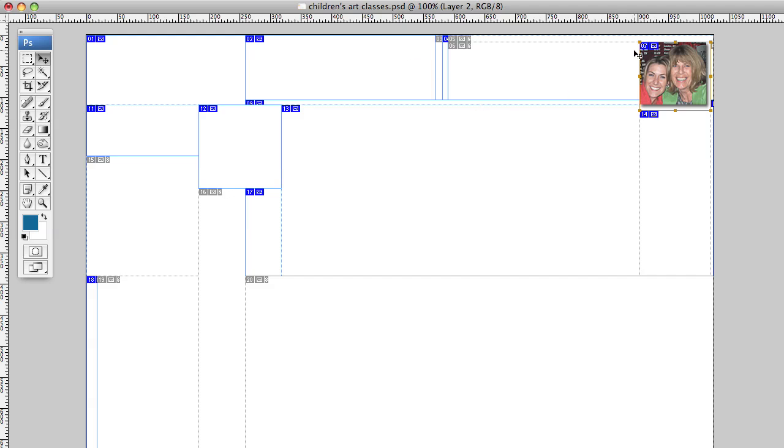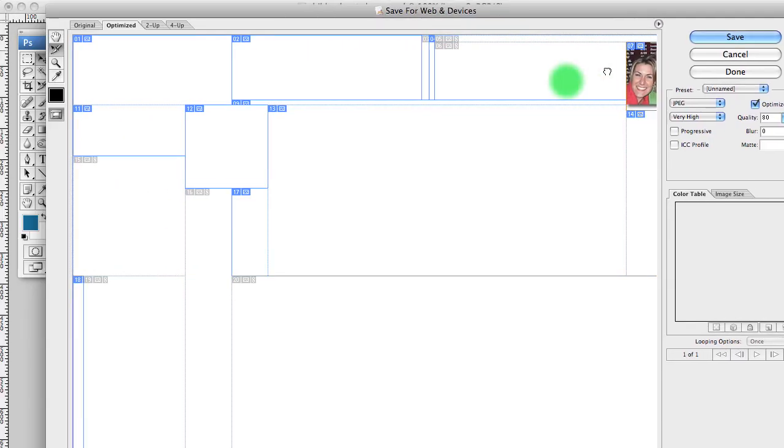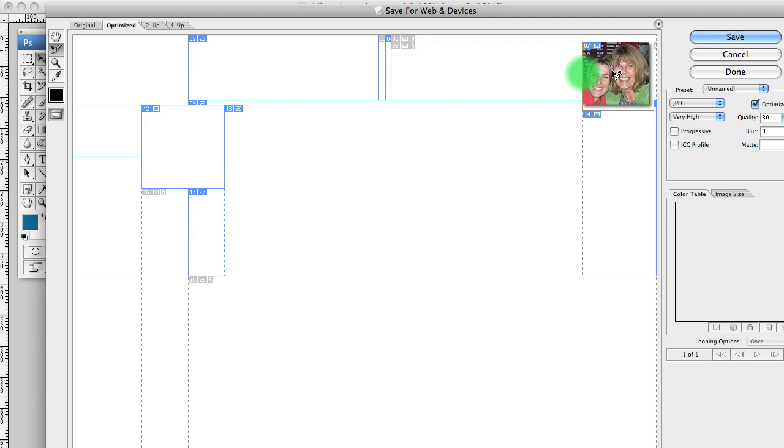So I click Save for Web, or F1 in my setting, and I select that picture. I put PNG 24. PNG is the best quality, but it's big, so you don't have to use it for a big picture. But if you have transparency, you need to use that one, because GIF doesn't work.